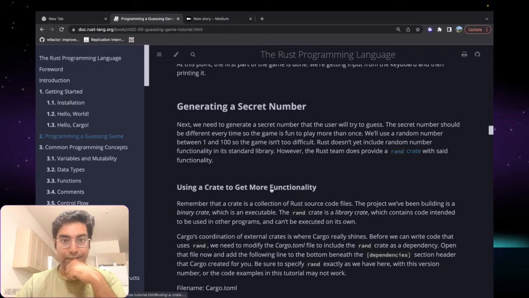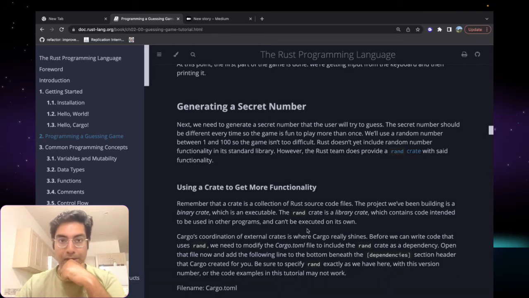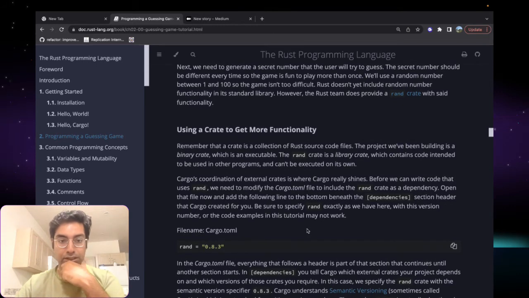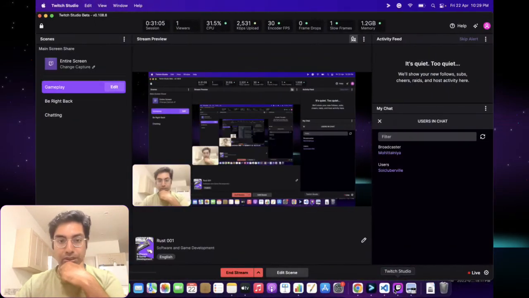So for now, let's quickly take 2 minutes of break, and then we will be back with another exercise. It says to generate a secret number. So let's quickly take some break.